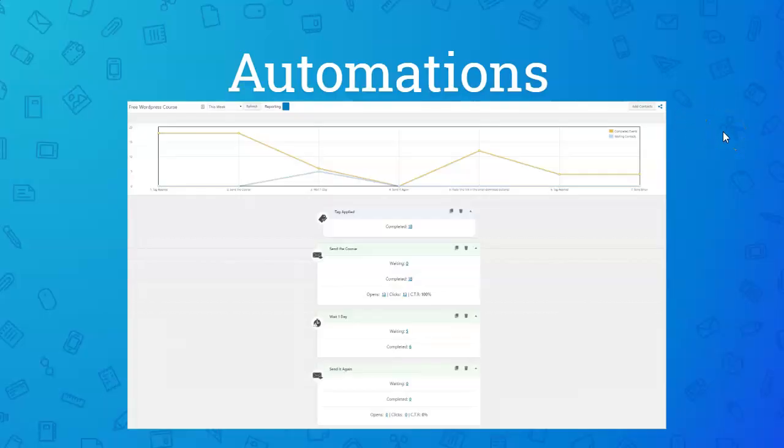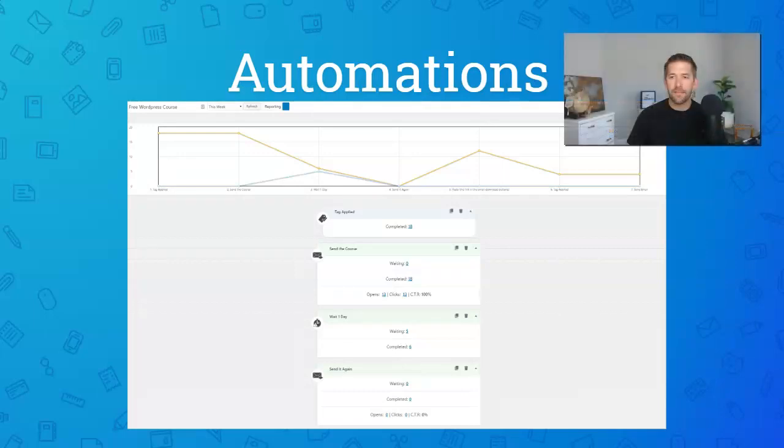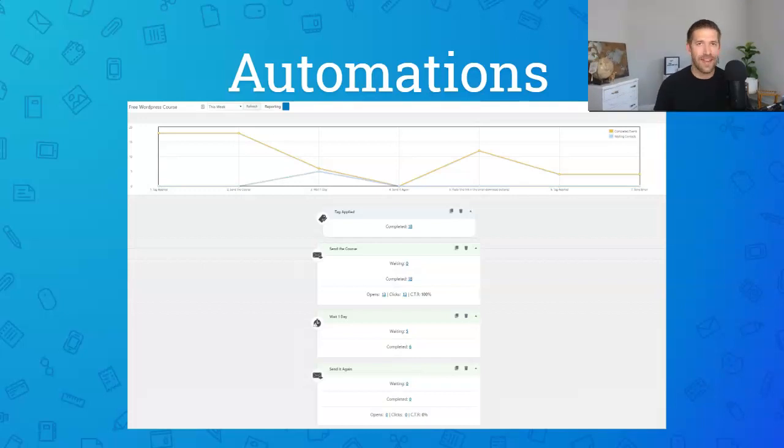Now let's talk about automations. And automations is really what makes or breaks any email marketing platform, because we don't have time to craft every email for every subscriber individually. That's why we get this tool, so it can do that work for us and on a smart schedule.